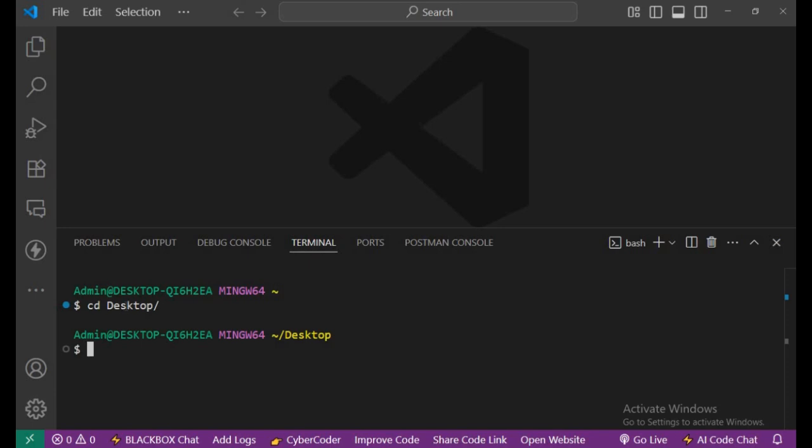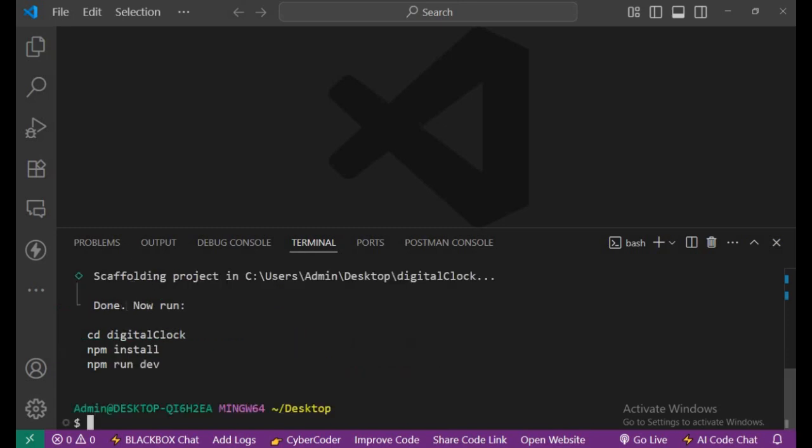And then we're going to create our React app: npm create vite@latest digital-clock, hyphen hyphen template react, and you press enter. Ensure you're connected to the internet. And now we're going to change directory to the project folder, digital-clock.